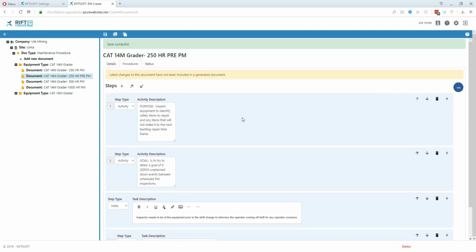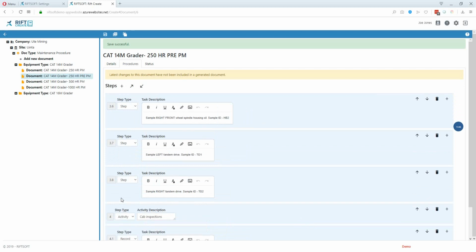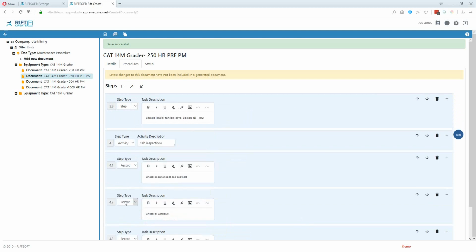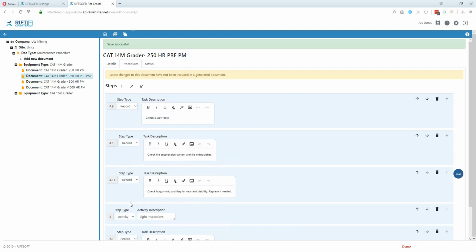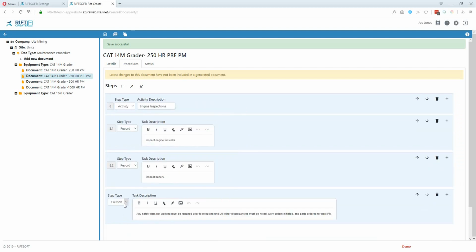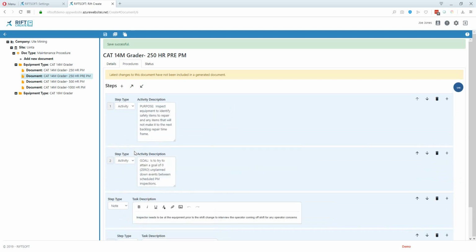Looking at the procedure type, you'll see that there are different steps. There are different step types that define the way the lines are laid out. You have an activity which has an outline level 1, and then you have step types which has outline level 2, and also you'll see that you have records ones that also have outline level 2, and then you have additional ones which are caution, which has no outline level on it, and also notes, which have no outline levels on them either, such as this.